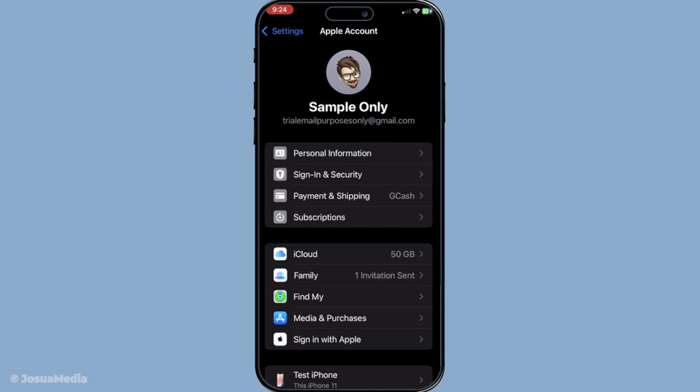Now take a closer look at the information displayed here. You'll see your Apple ID, which is actually your email address. This email address is crucial because it's used as your App Store ID. It's the key to signing in and accessing all your downloads and purchases.